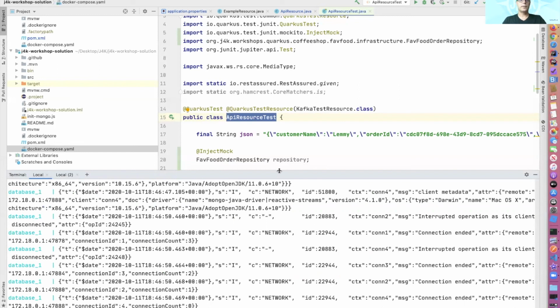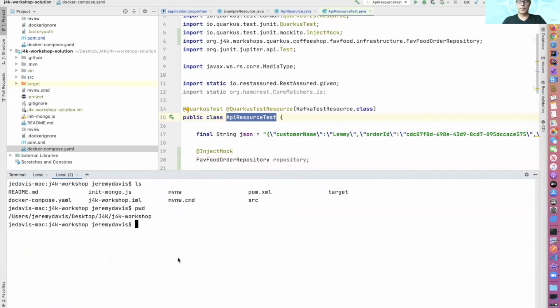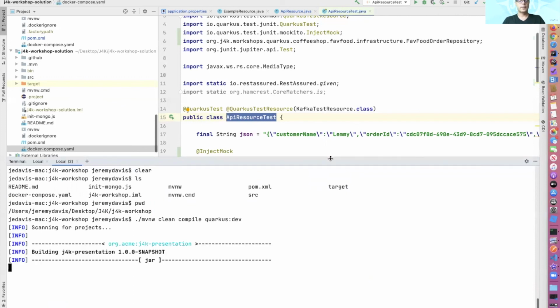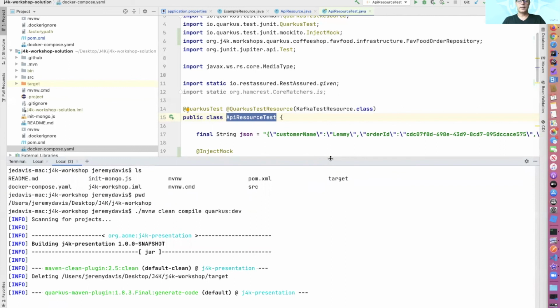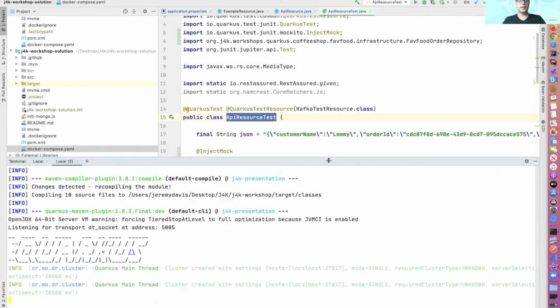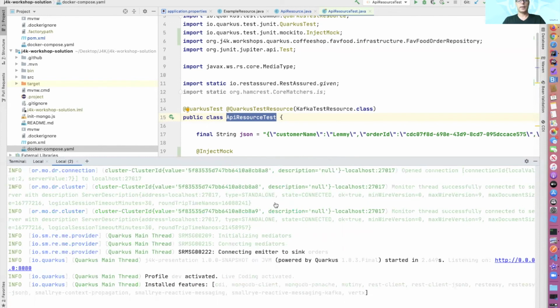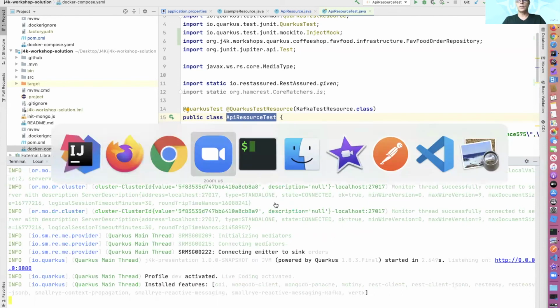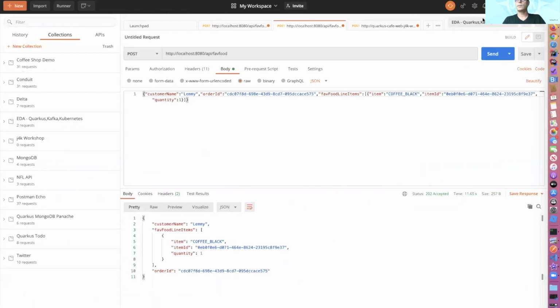So we can come in here and just fire up Maven clean compile Quarkus dev. And we'll see this fire up. We should be able to connect. We'll see our connections getting made to Kafka. We saw that. Okay. So now let's do this. We'll come back to our post thing. We will make a post.